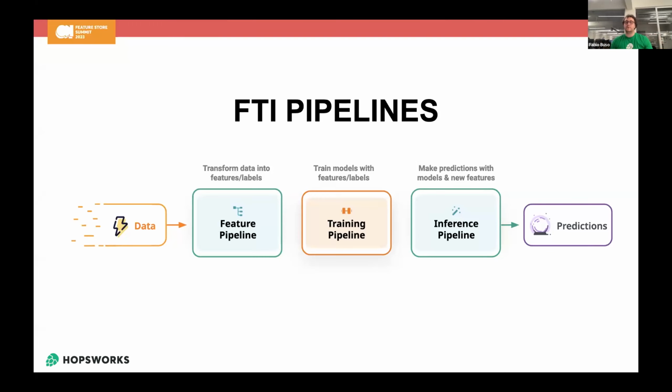The nice aspect about this is that you can reason about every single component individually. You can have, for instance, different teams working on different components. You can use different frameworks. You can orchestrate, for instance, the different pipelines independently. So you might have a feature pipeline that runs in a streaming way.